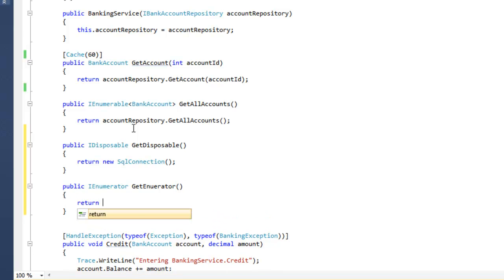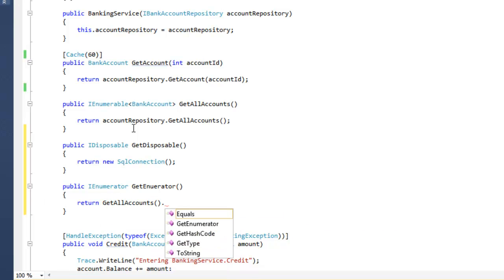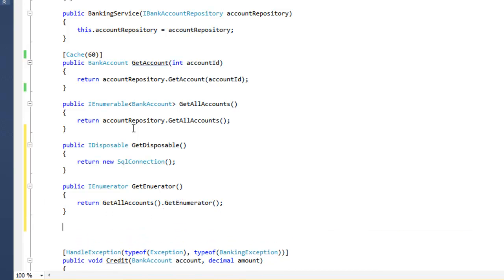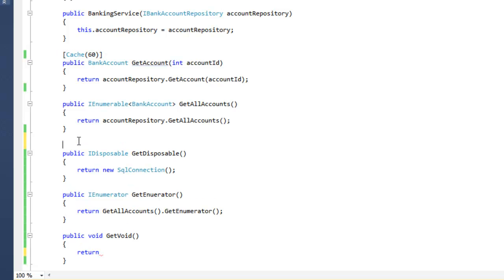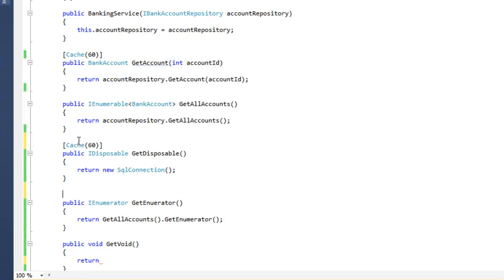And we'll just have it return get all accounts dot get enumerator. And then lastly, we'll have a void return type, public void, and we'll call it get void, and it'll just return. Now let's go ahead and copy this cache attribute that we applied to get account earlier, and we'll attempt to apply it to get disposable, get enumerator, and get void.